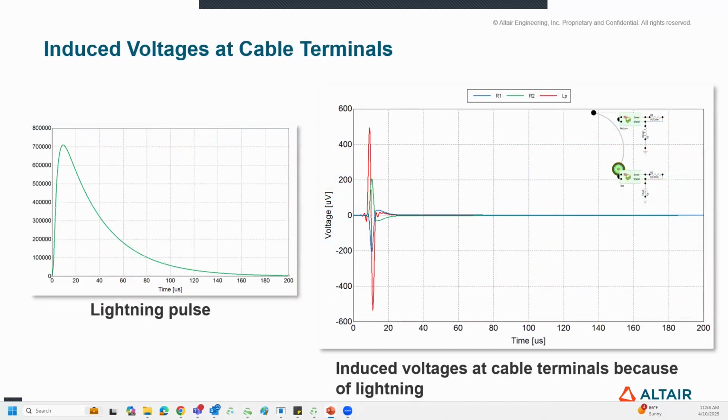So here you can see the lightning pulse used in the simulation. So the lightning has a sharp rise time and a slow fall time, which is one of the standard time pulses available in Feko. You can also see the induced voltage across the cable terminals because of the lightning.